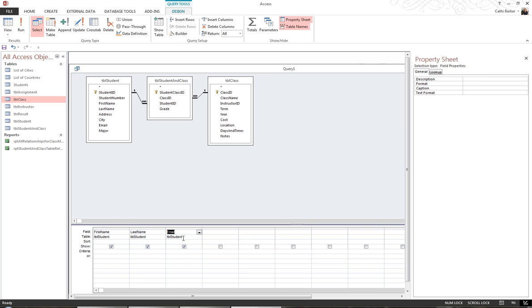Then what I'd like to grab from the table TBL Class is the class name field, so I'll double click that. Then I'd like to grab term, so I'll double click term, double click year, and double click cost. And so these are the 4 fields from the table called TBL Class. Notice that I haven't actually taken any fields out of the table TBL Student and Class. I must include this table in the top part of my query. If I do not include this table, I will get the wrong answer.